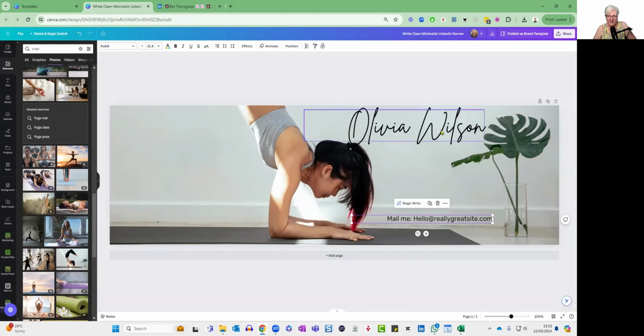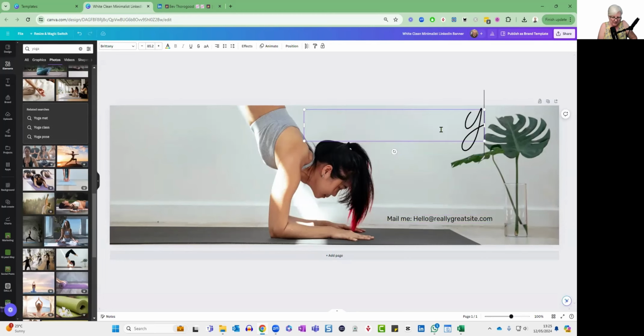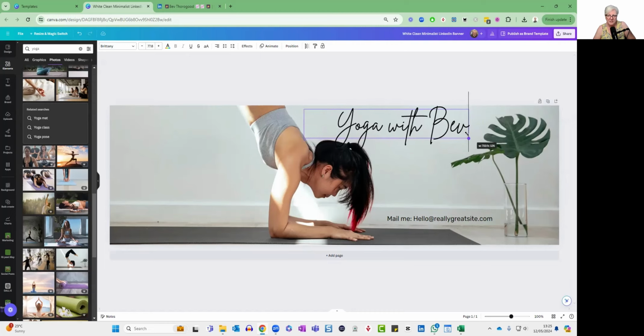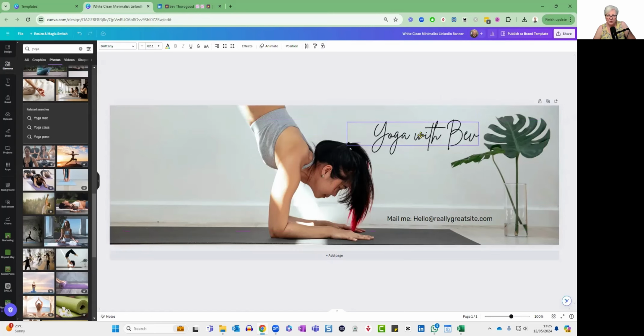So if I click over here onto the text, I can manipulate this text. If I double click into it, it gives me the option to edit. So I'm going to call this Yoga with Bev. Now that's obviously too big. So I'm just going to hover over the corner of this text box, and if I just click and hold the mouse, I can drag it and make it smaller. And then I can just hold it and move it to where I want it to go.